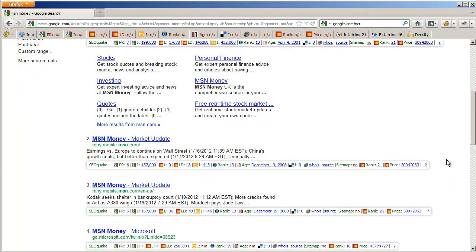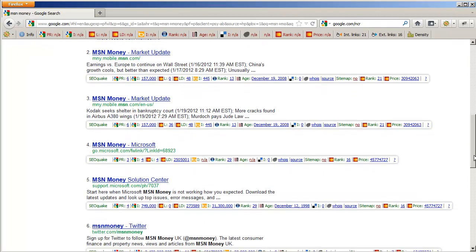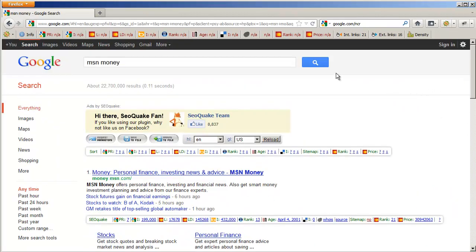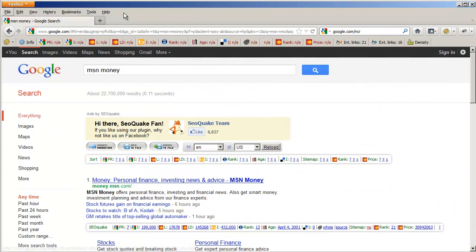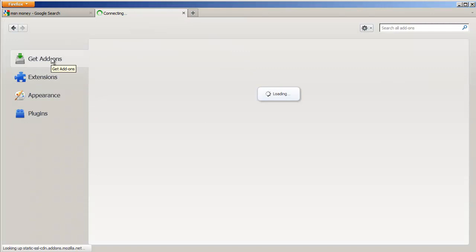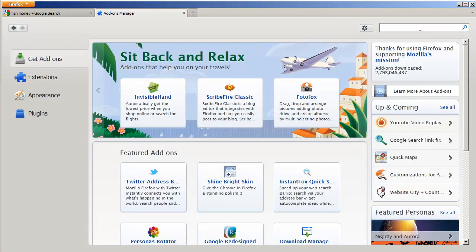SEO Quake is very good if you want to check out your competitors and see how they rank, or rather what you have to do to rank above them, and it makes a big difference in your SEO efforts. So that add-on is SEO Quake. You can easily get it by going onto the add-ons and selecting to get add-ons here and just type in SEO Quake.